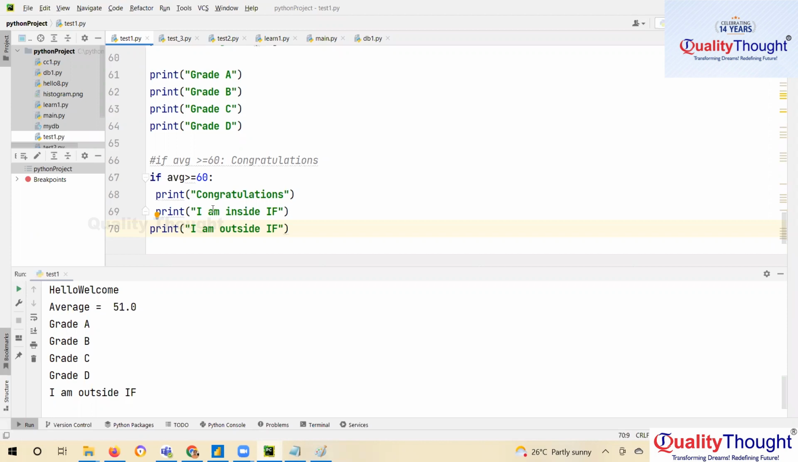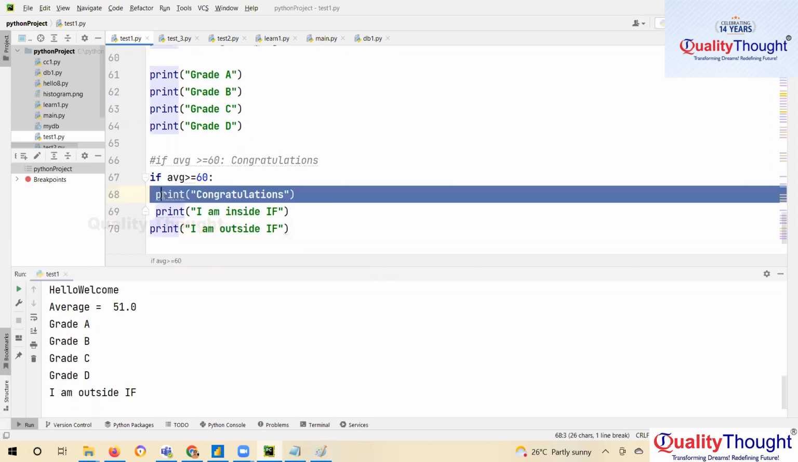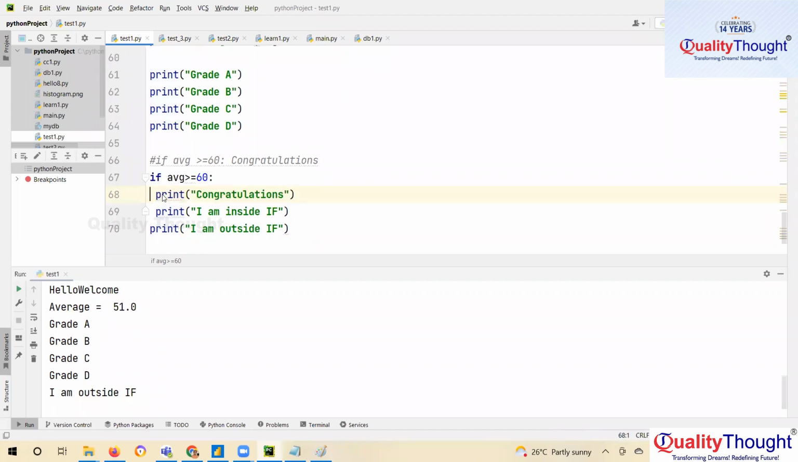One more thing you have to keep in mind is the first line inside the condition, the subsection, or inside the if condition. For the first line, you have the choice of giving any number of spaces. You can give one space, 2, 3, 4, 5, 6, 7, or 100. Nobody is going to ask you. For the first line, you have a choice. But all the other lines should carry the same number of spaces. I cannot do it like this. Then this will throw me an error.